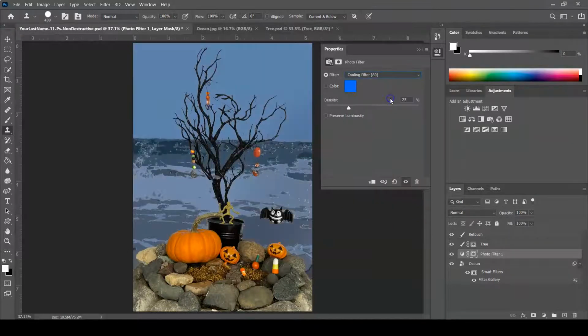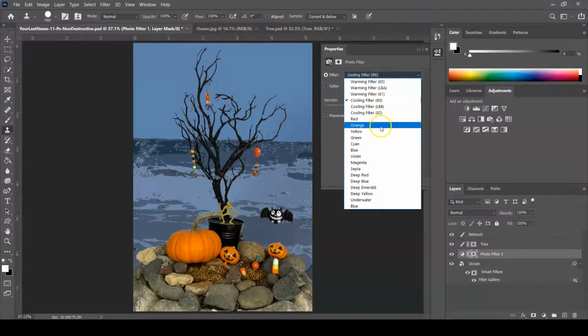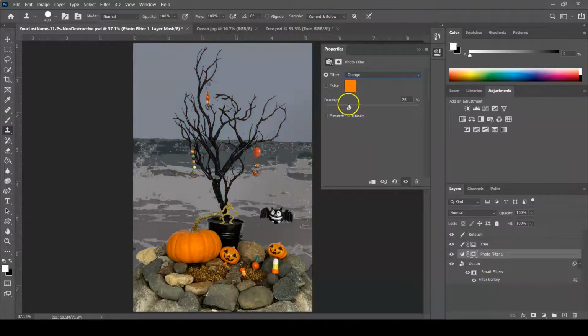There's warming and cooling filters. You can click inside that color square to open up the color picker for your own color. And then you can adjust the density of it.